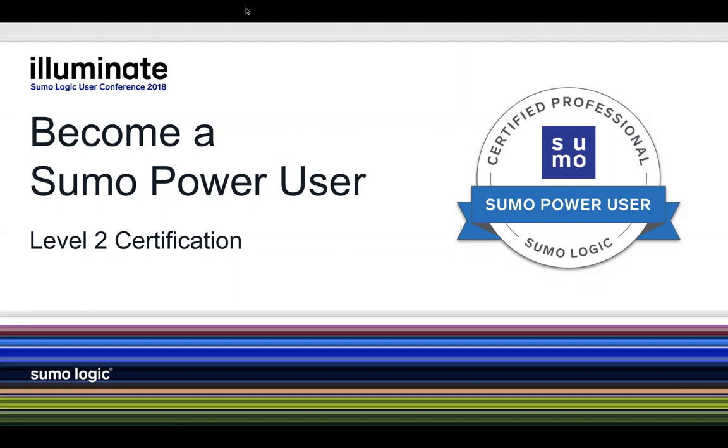And today we're going to go through level 2 certification. So you've learned the quick start. You learned level 1, which is a lot of showing you how to do, what are the things that you can do in Sumo. And what we're going to do this time around is dive a little bit deeper. I'm going to start showing you a few more operators that dig a little bit deeper into how you can start analyzing your data.